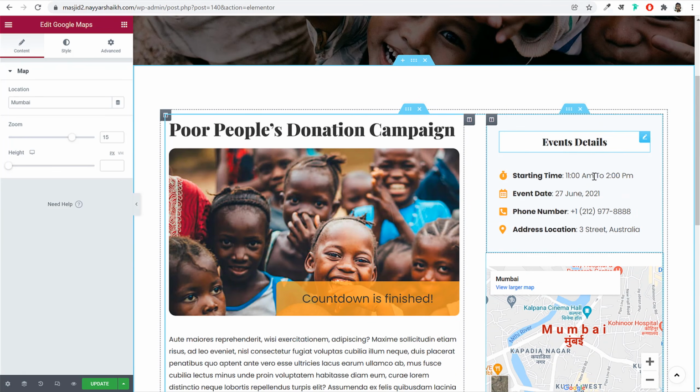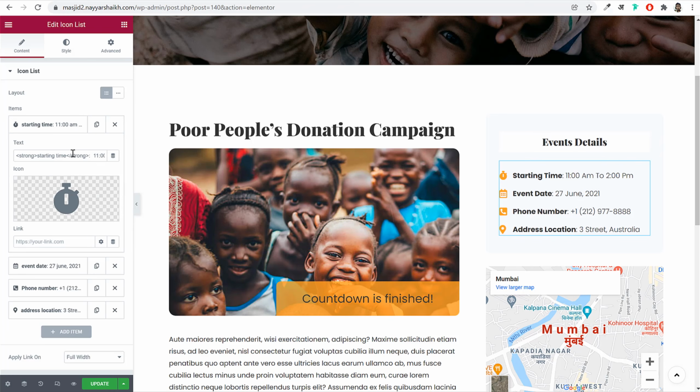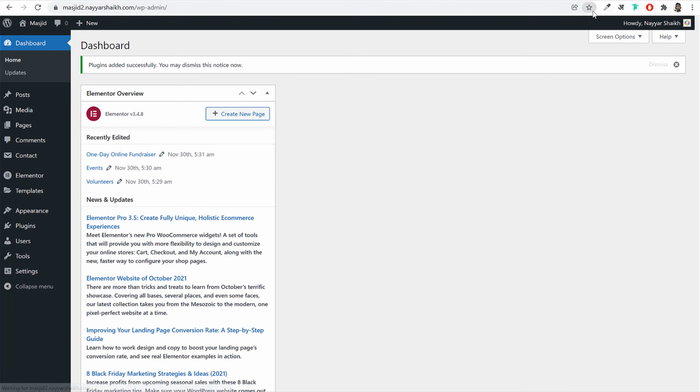All right, you can change the timing if you want. If you want to change the timing, select this, change whatever the timing. So this thing is created. You just need to use this template to create more options. Again, come back to your dashboard.